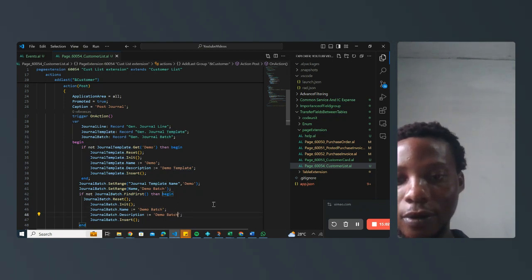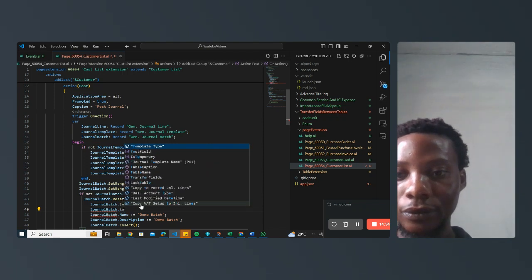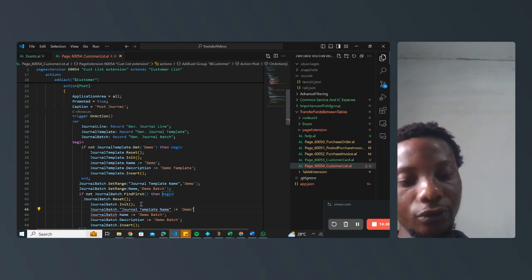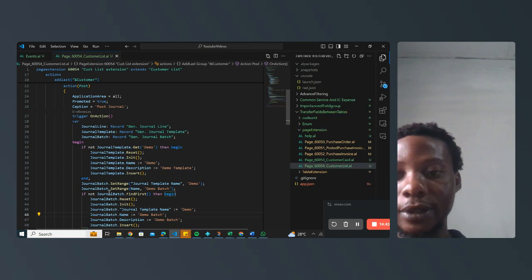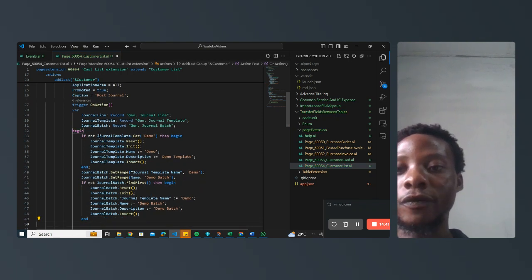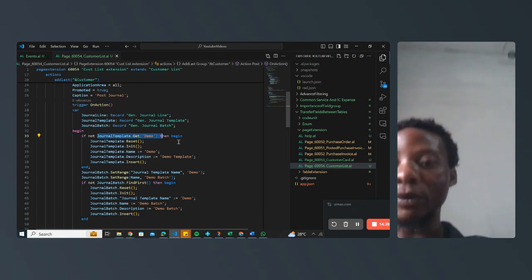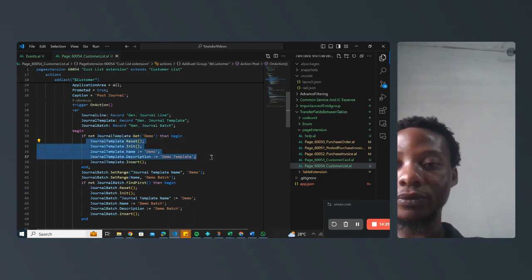Then the last thing we want to do here is the journal batch dot journal template name is equals to demo. Right, this is quite simple. All we have done here is we first of all check if we have a template called demo. If we do not have a template called demo, that is why we said if not get, if it doesn't find any data, then we want to create it. We created a template called demo.